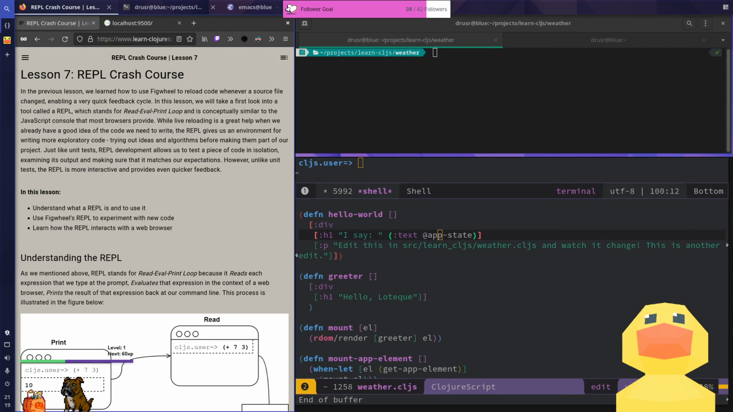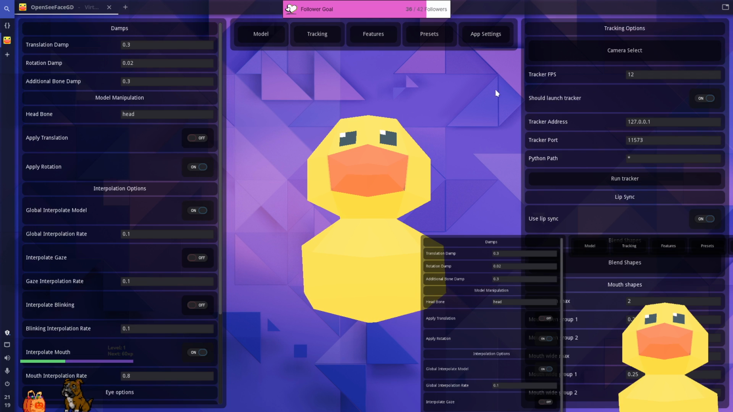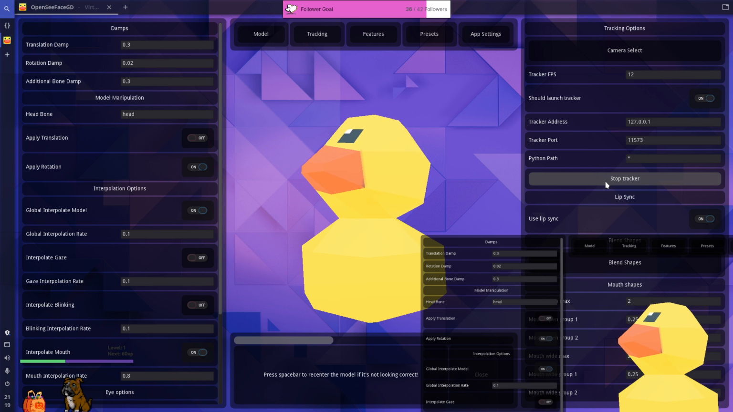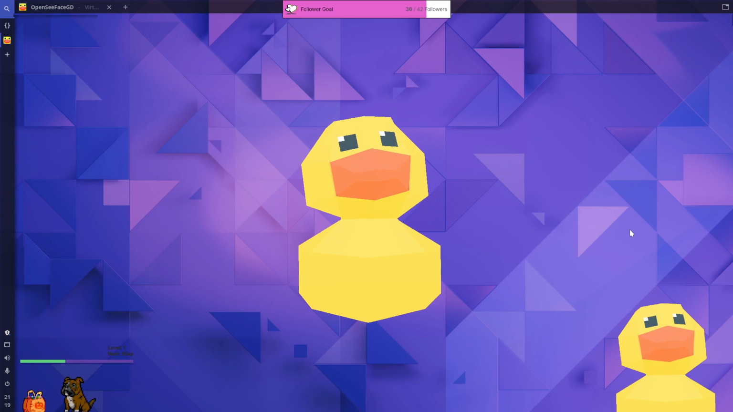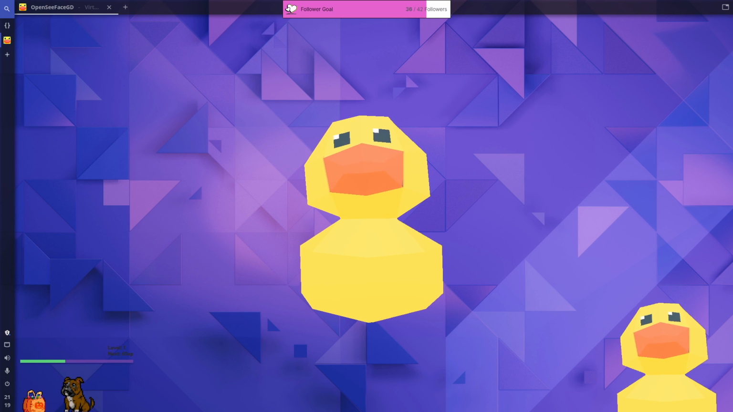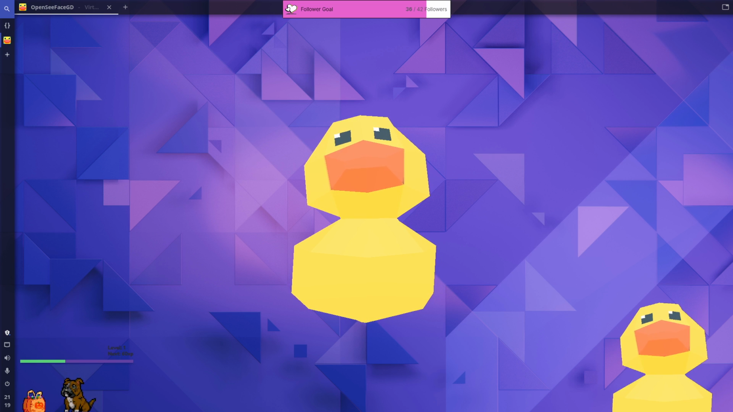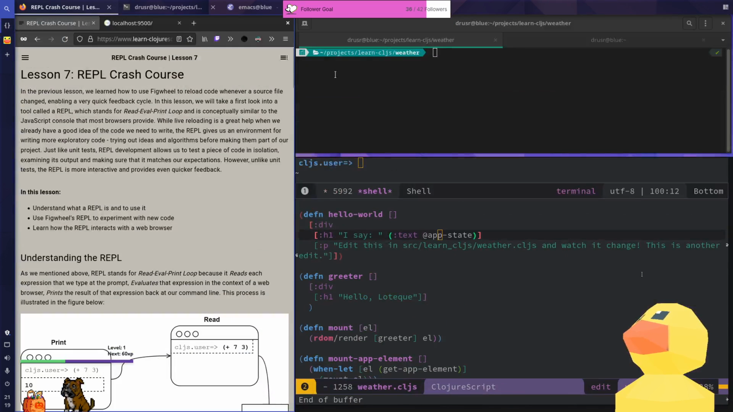Welcome back. We're going to be checking out the... Oh, hold on a second. I got to get my little avatar working here. Tracking. This camera should be right there, and then run tracker. Ah, there we go. That works. Cool. Sweet. I'm gonna refresh this window. Cool, cool, cool.